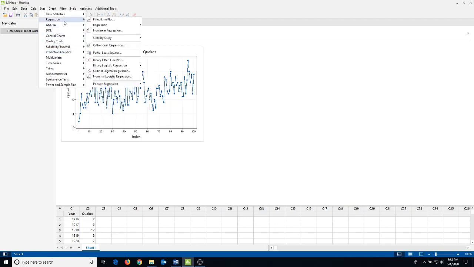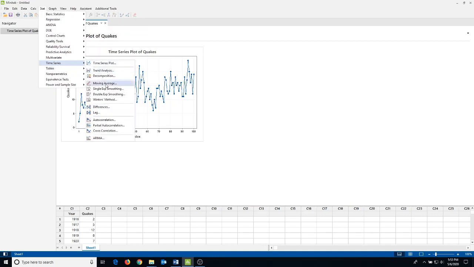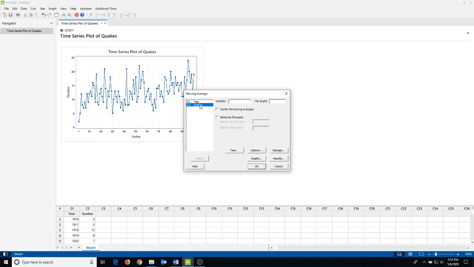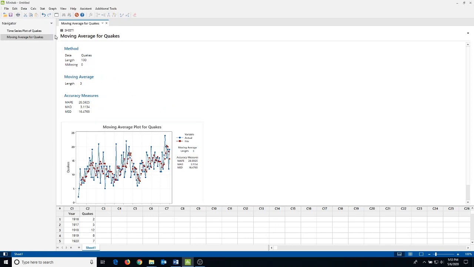So you could go to regression, binary logistic regression. I'm sorry, time series. That was last class. Time series, and then do a moving average and put the variable in, and you can put in a variety of lengths here. Here I'll put a length 3, and it kind of smooths it out.